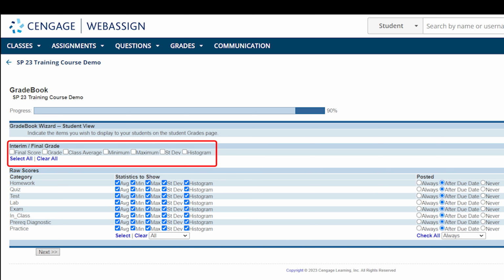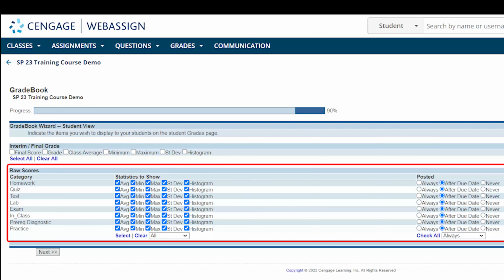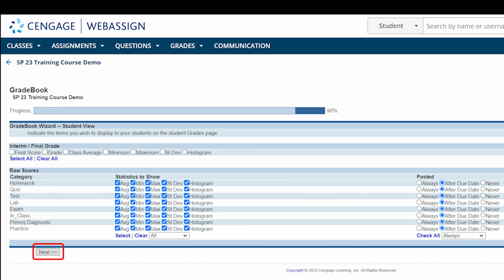To determine what your students will see under Interim Final Grade, select the information you want to share with them. For raw scores, select which statistics to show your students and determine when they are able to see them. When you're done, click Next.